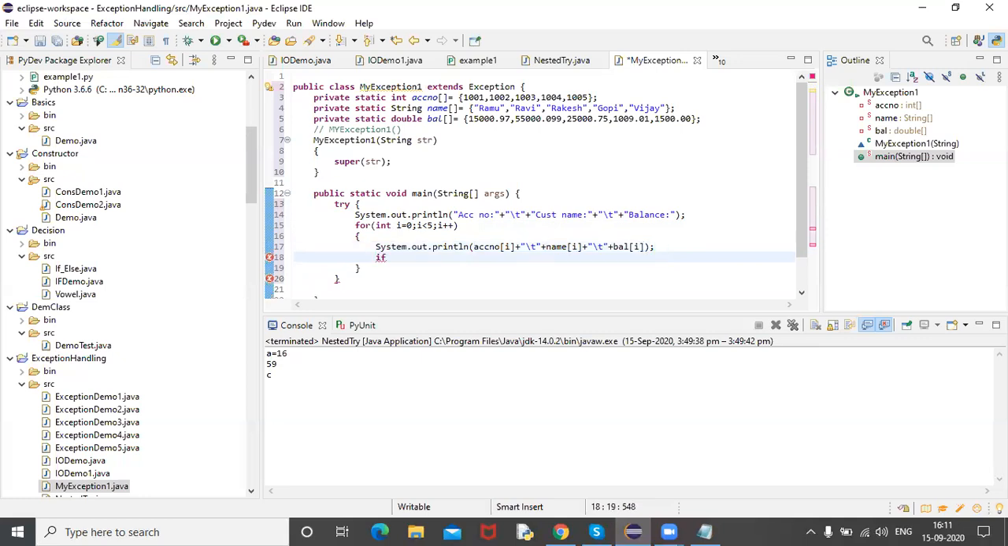If I told them, whoever had a balance less than 2000 should be filtered here. How to write this condition? Tell me. If BAL of i, you are inside the for loop, don't forget. If BAL of i is less than, relational operator, 2000. Got it?